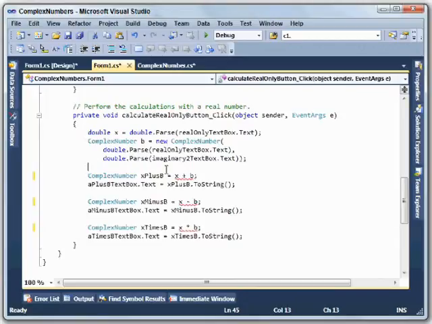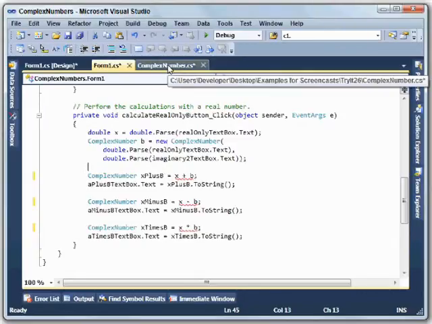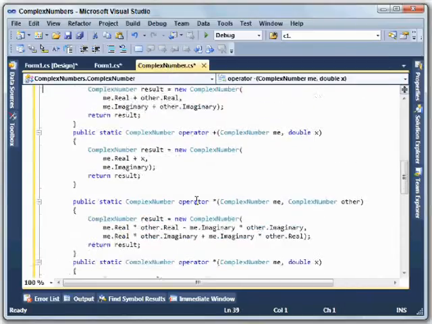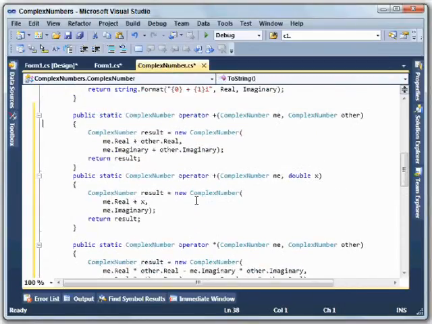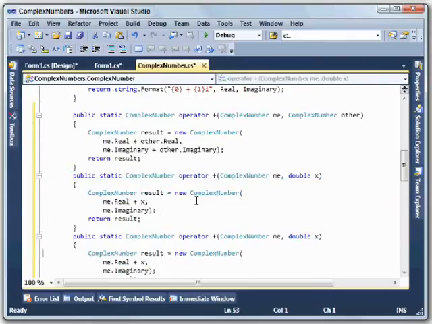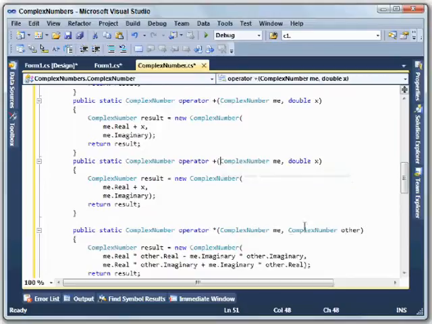And if you want both versions, if you want to be able to put either kind of number on both sides of the plus or minus sign, we need to overload both operators. So let's go back in here and find our operators again and add that version. So here are our plus operators. Let me copy this one, and we'll create a version that puts the double on the left side of the plus sign.